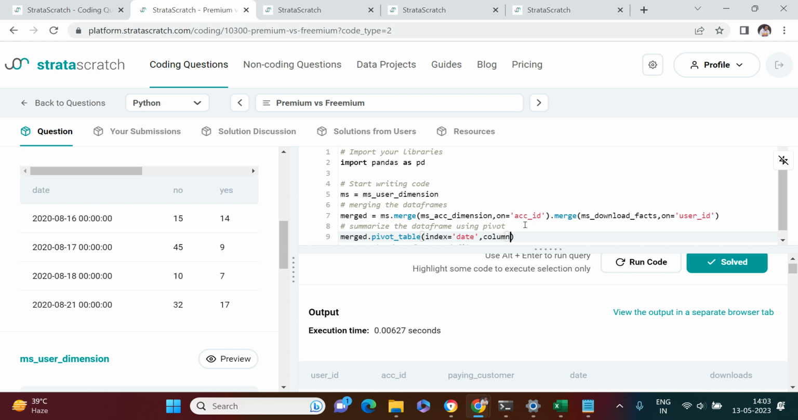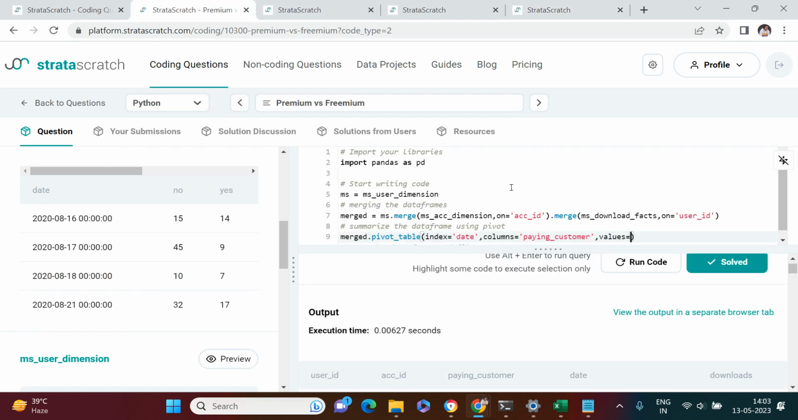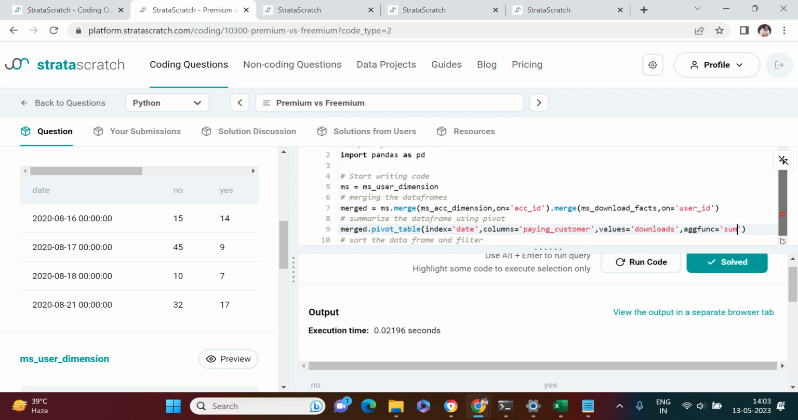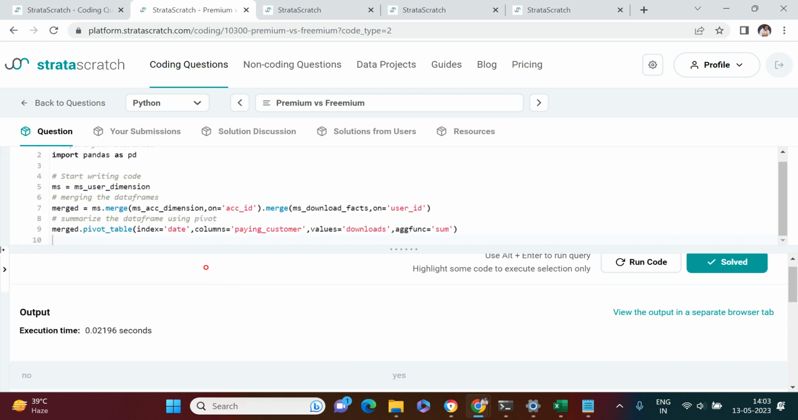So here I'm going to say columns equals paying customer, then the column on which we want to perform the aggregate mathematical operation, that is downloads. We want to take the sum of downloads. So that's what I'm going to put over here, and the kind of aggregation we want is sum. This is it. Now it is done, right? To keep it simple, I'll just do this step also here itself. Let me make it a little bigger and let me do this.